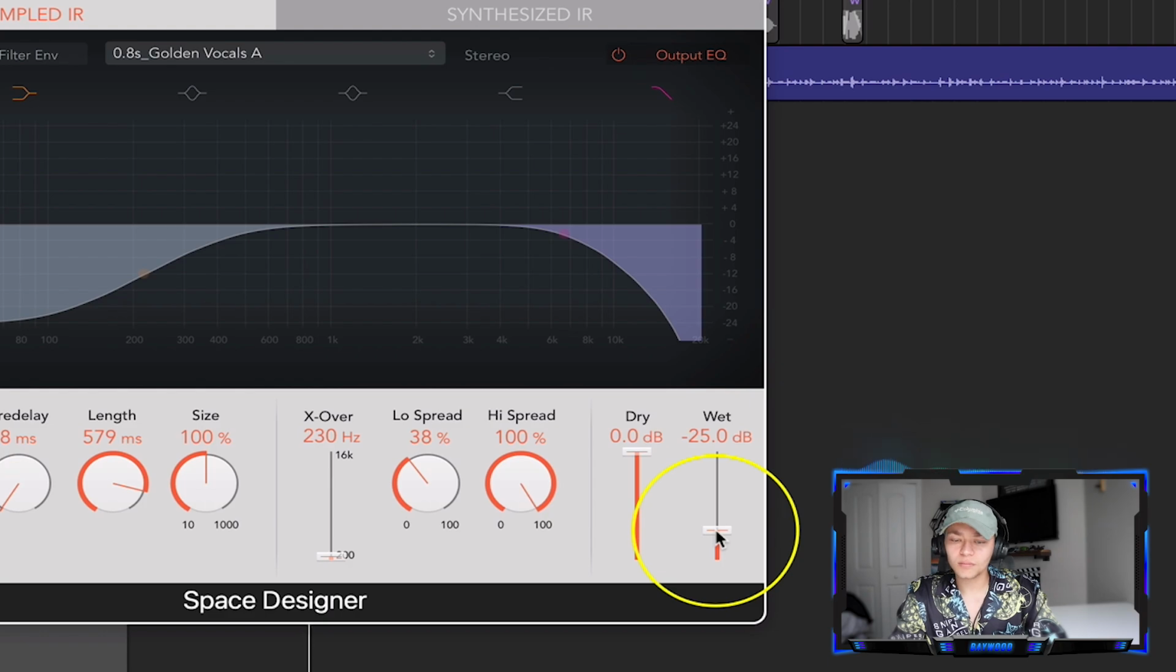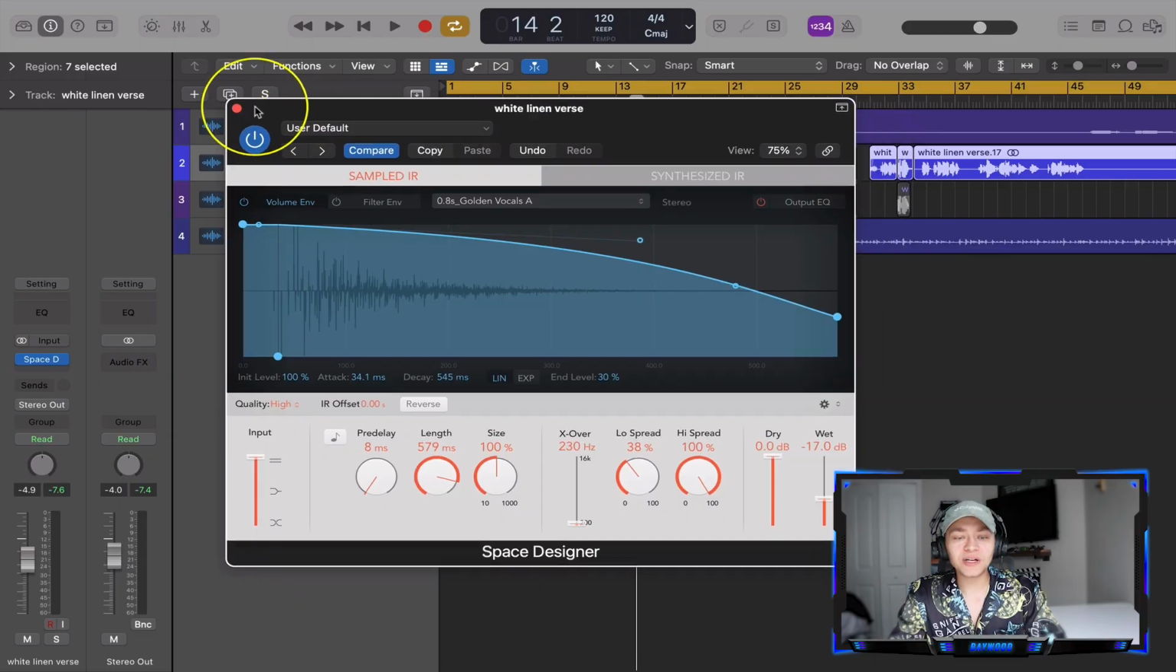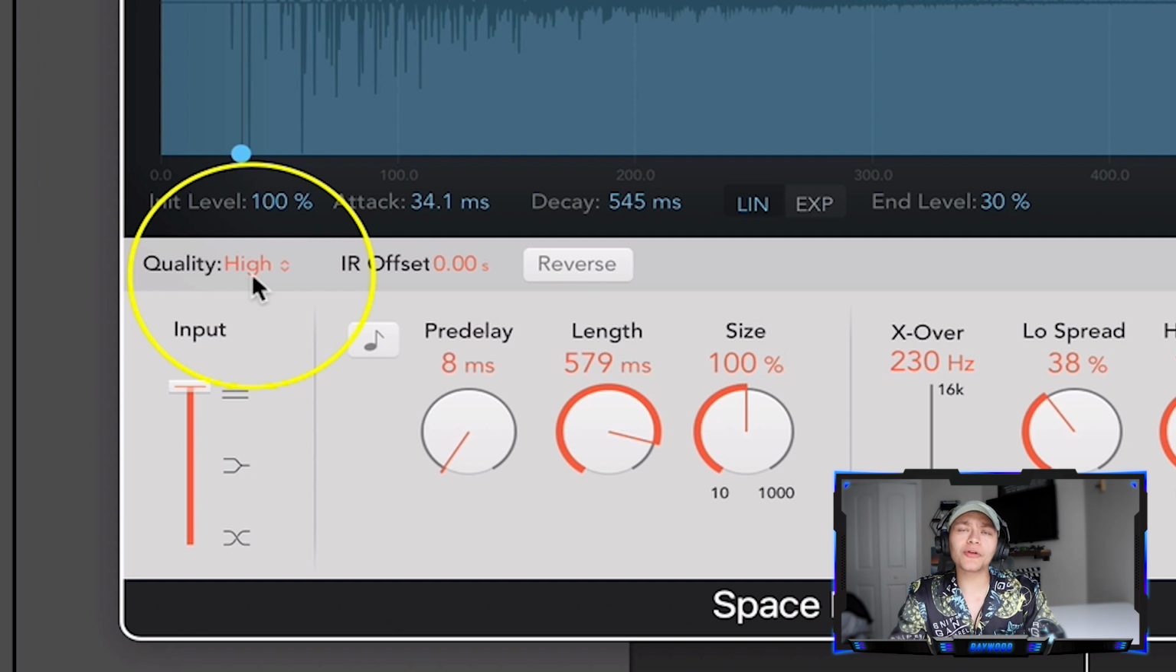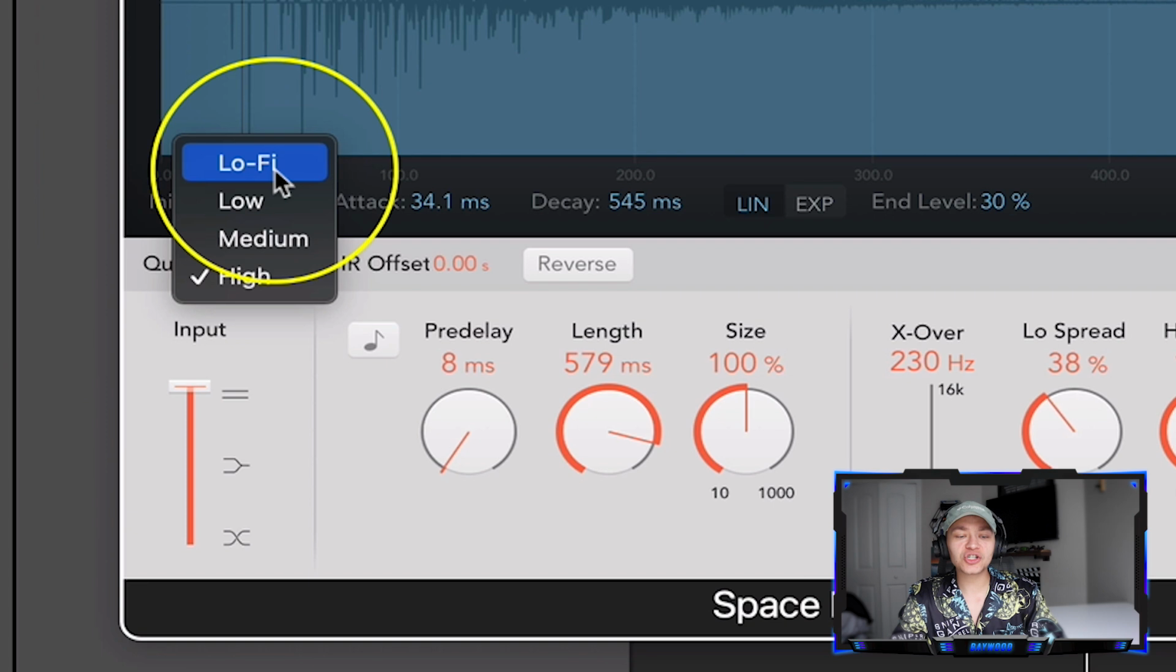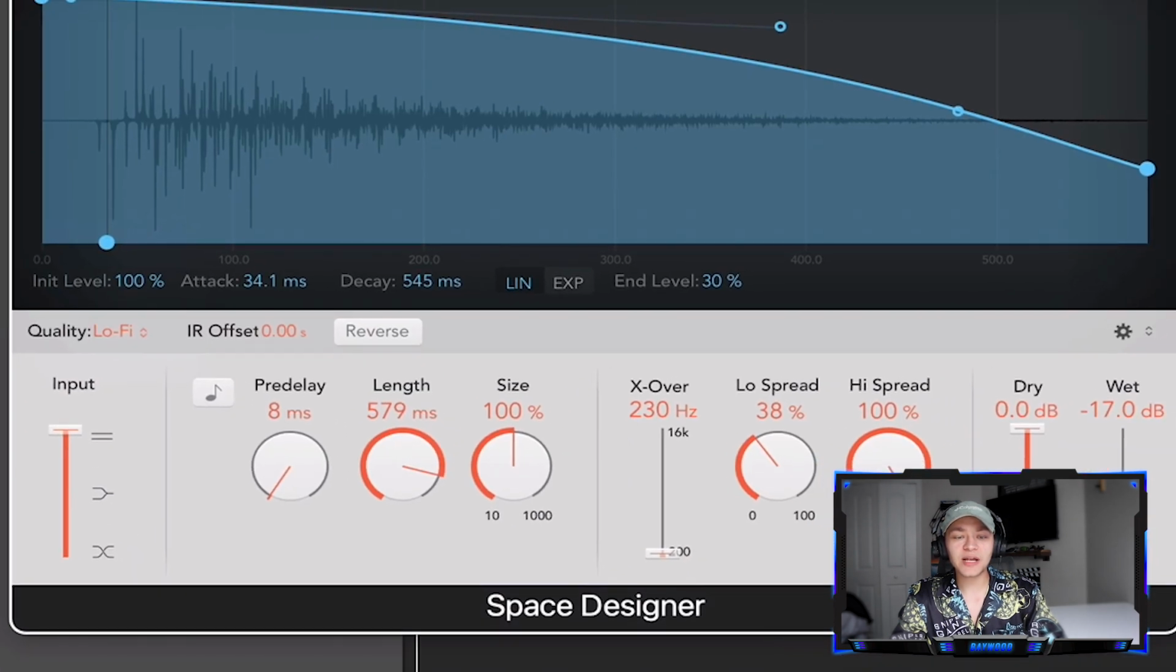So that sounds so realistic to me. It sounds like he's in a small room playing the ukulele, and that's exactly how it should sound. The cool thing about this is that I can change the quality. Maybe I'm looking for the lower quality lo-fi, so I can change this to a lo-fi sound.